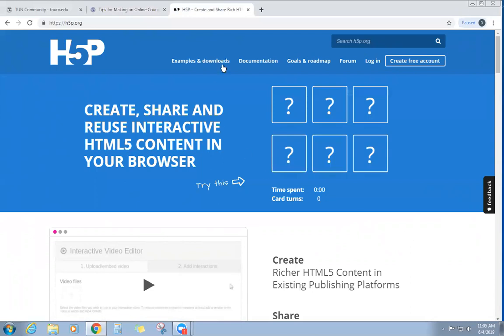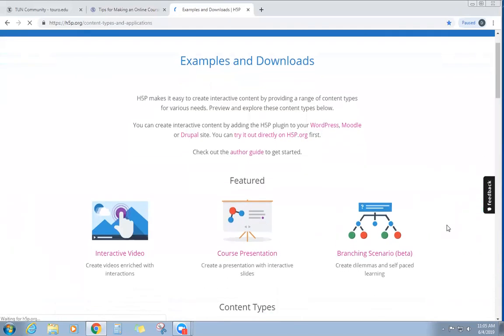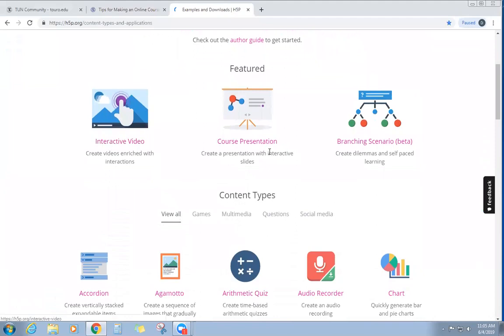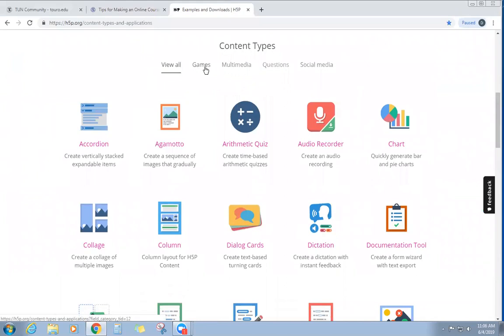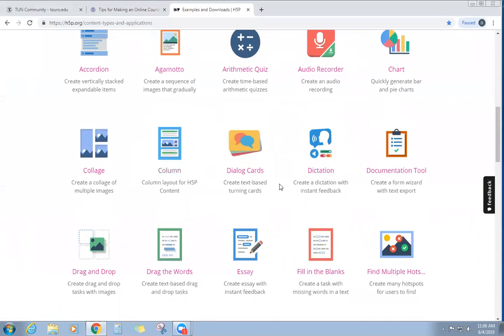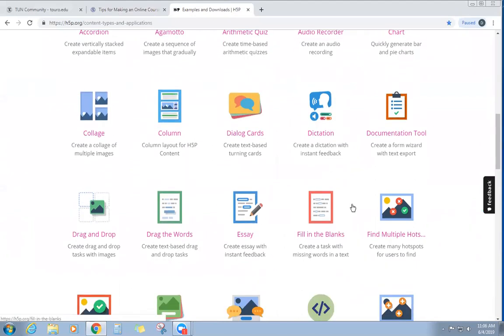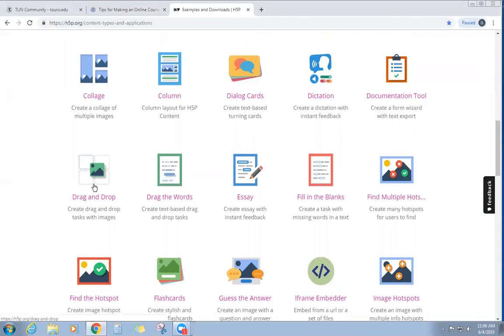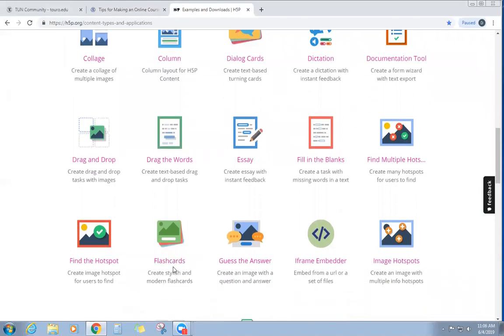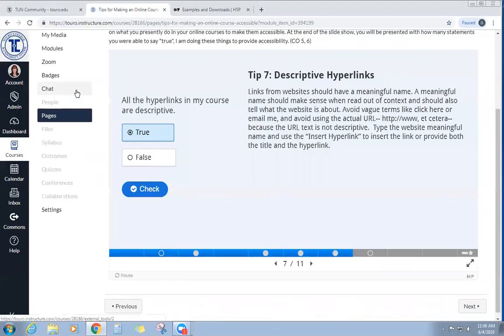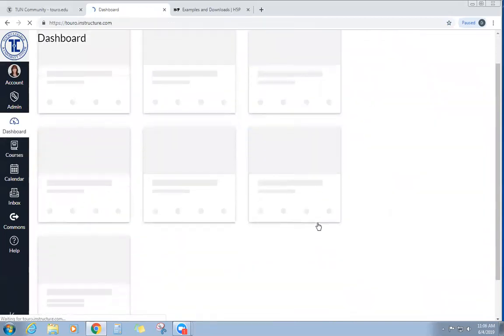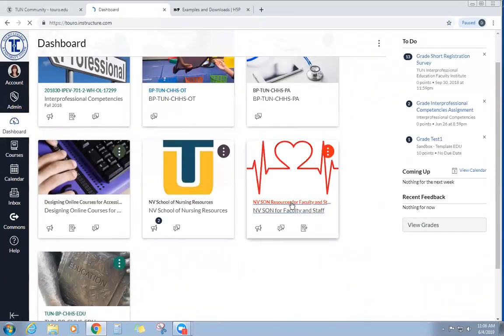And they give you all kinds of examples. We can use any of these. So we have an interactive video, course presentation. Here's your content types. Here you can go and break it down and filter, or you can see all of them. Some of them that I've used that I like, I use this dialogue card. This is very cool. The drag and drop, you saw an example of that one. The hotspot's kind of nice. The flashcards work very well. I actually use that in, let's get back to the dashboard. I think I used those in this resource for faculty and staff.